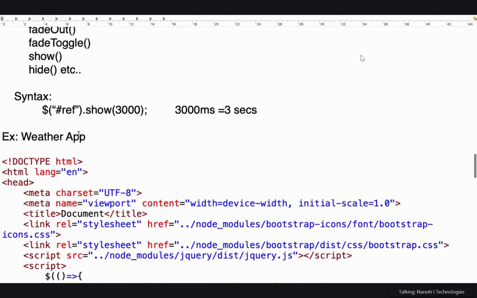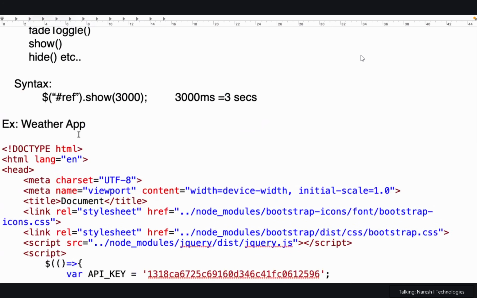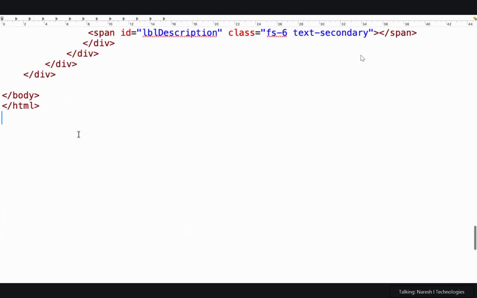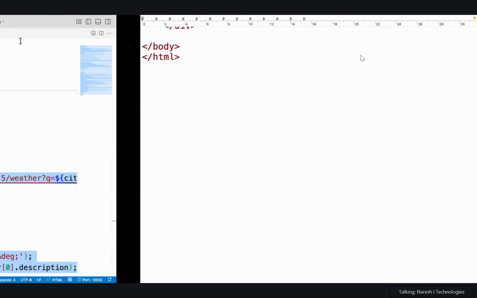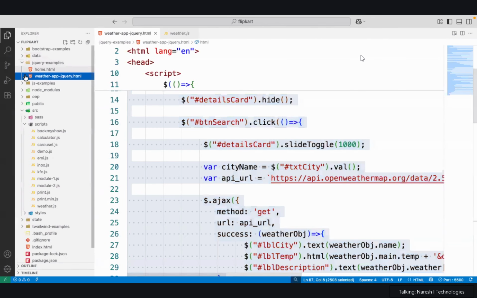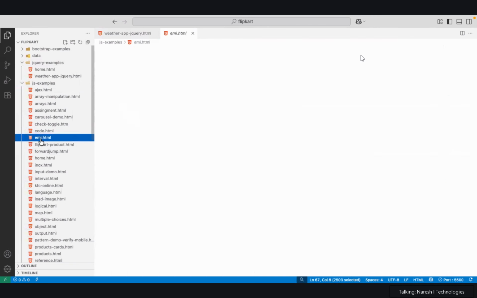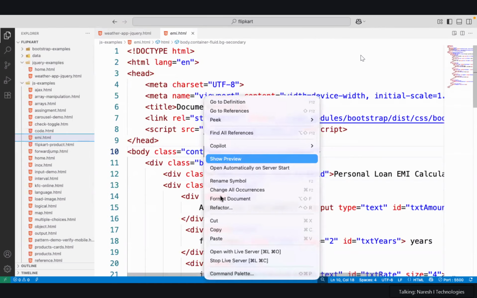Now, what about other examples you can try? Some more event examples I will give, like the EMI calculator. In the EMI calculator, what did you do? Amount change, year change, interest change. We designed the EMI calculator, right? So the EMI calculator we also designed.